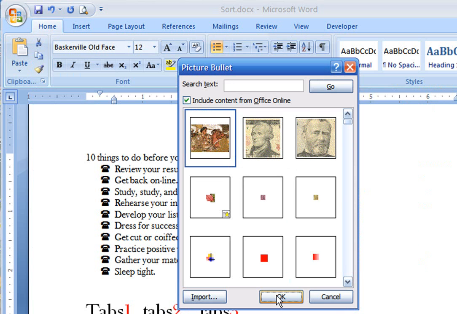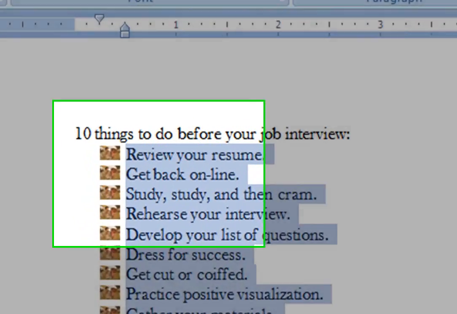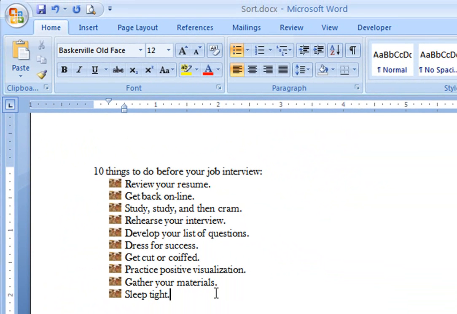I'll say, OK, that's the one I want. OK. And then one more OK, and I'll have my bullet list. And there they are. Boy, it's kind of hard to see, huh? I guess your bullet has to be kind of simple. Otherwise, it's kind of hard to read. Well, that was bullets. Let's go look at numbering.